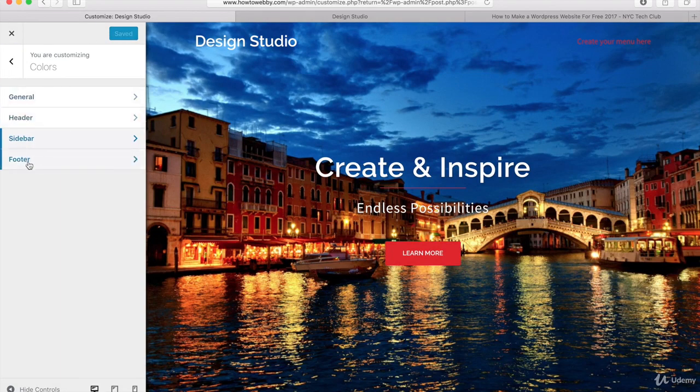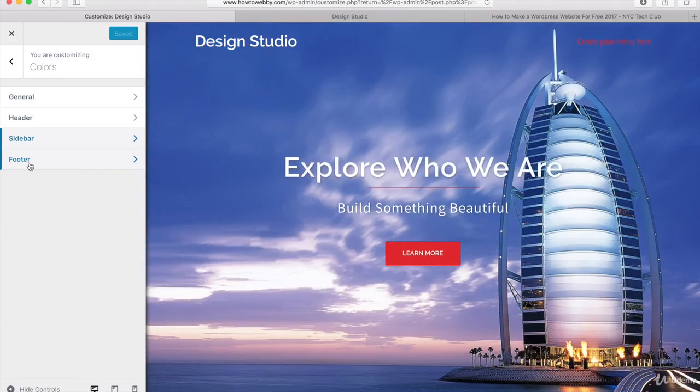And we don't need to customize our colors for the footer. So we're going to skip this and just click back right here.